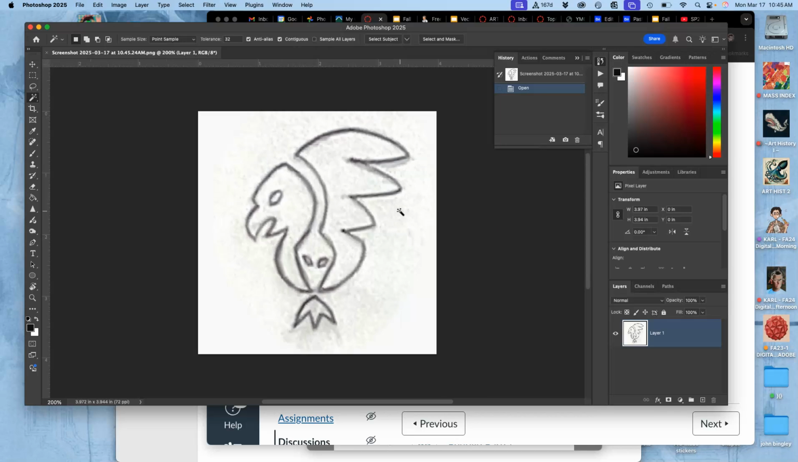But I'm giving myself a good plan for it. So what are some of the advantages of doing a refined sketch in Photoshop? I can use my guides to kind of find the center line.